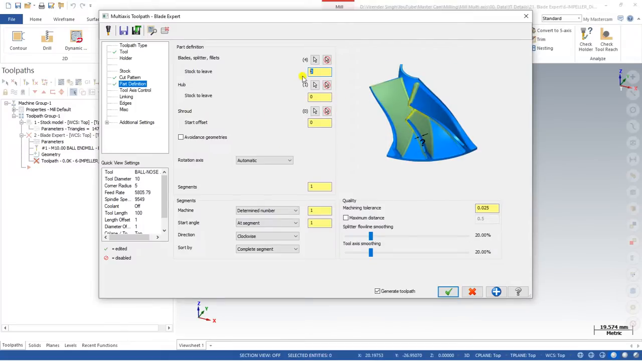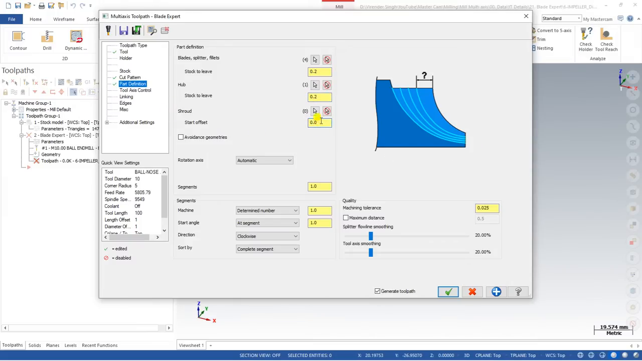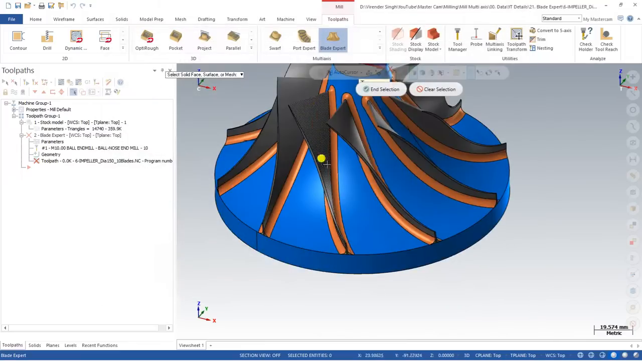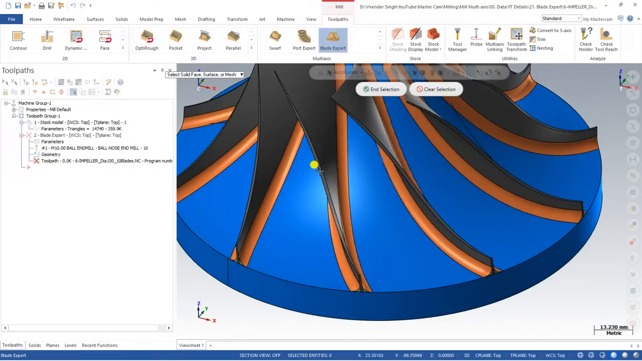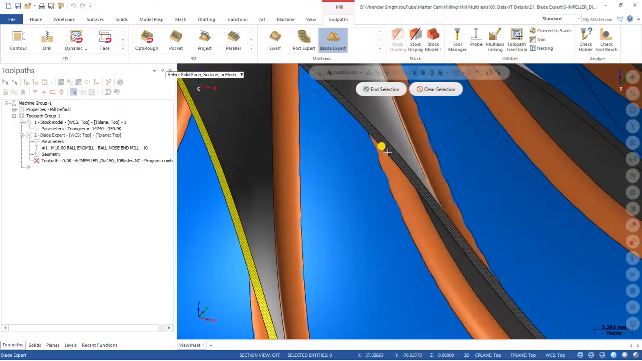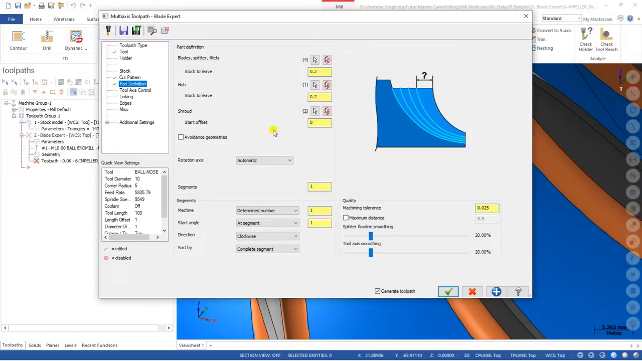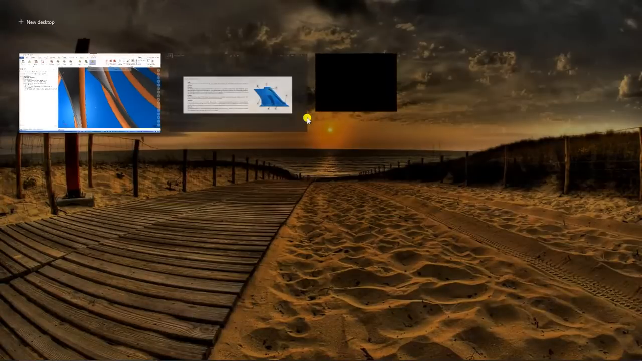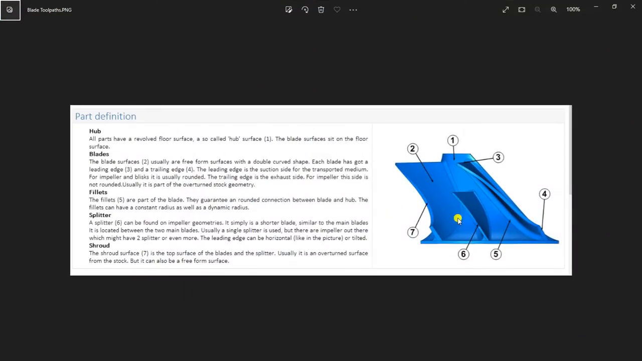If you want to leave some stock for this toolpath, you can define some stock if you want. The next step is called set. Choose this one. What is the meaning of this? This means this and that. Not this is a blade, that is the thing. That is known as the shroud. So I hope you will understand these things. If you are not watching the image, go and watch this one.